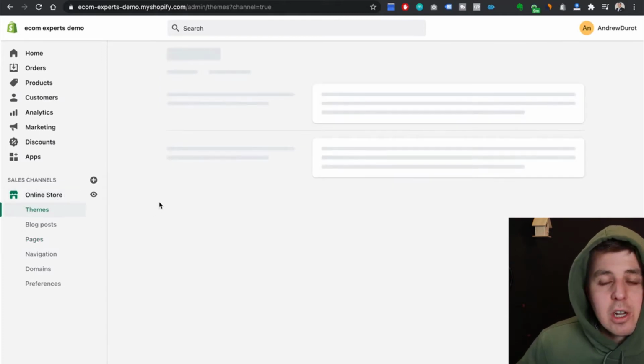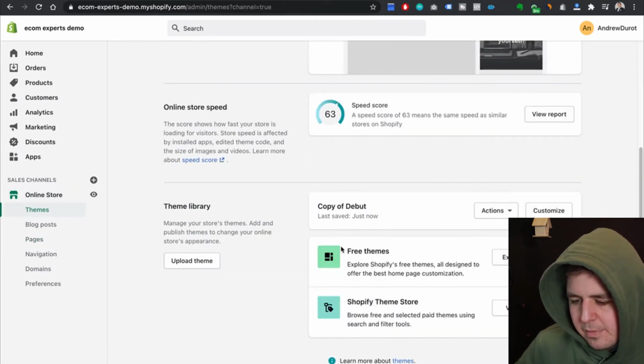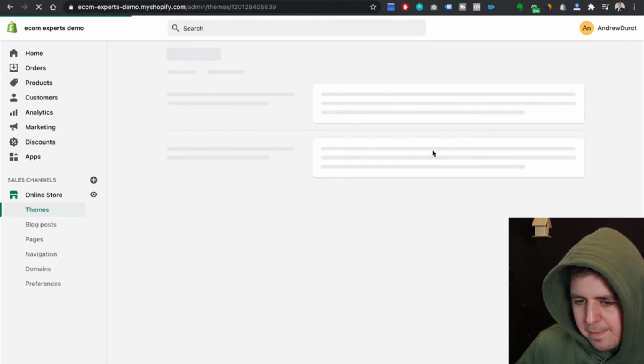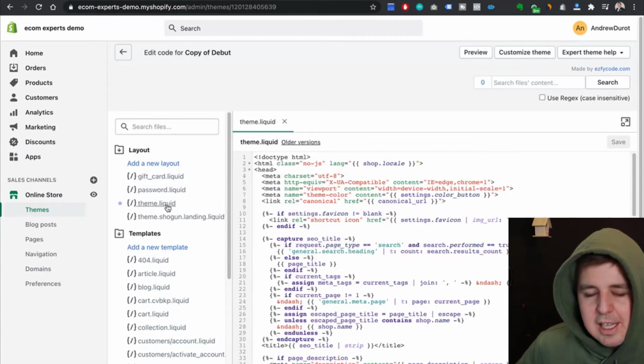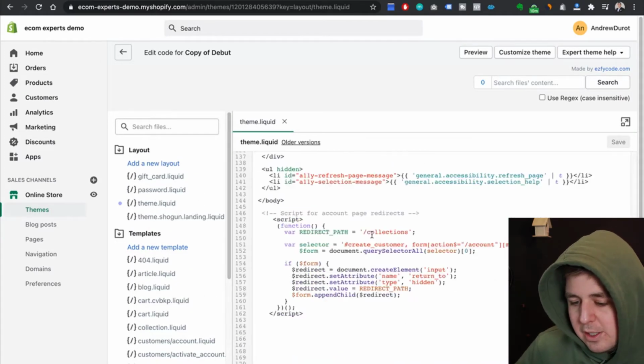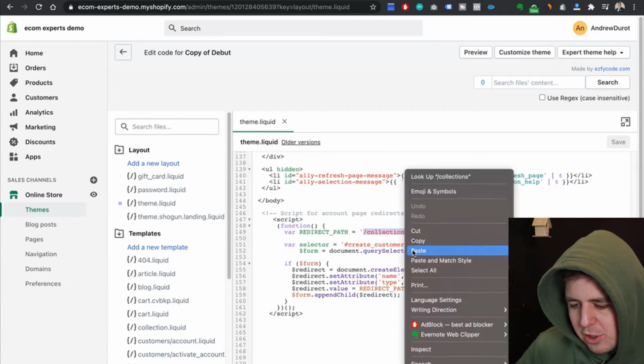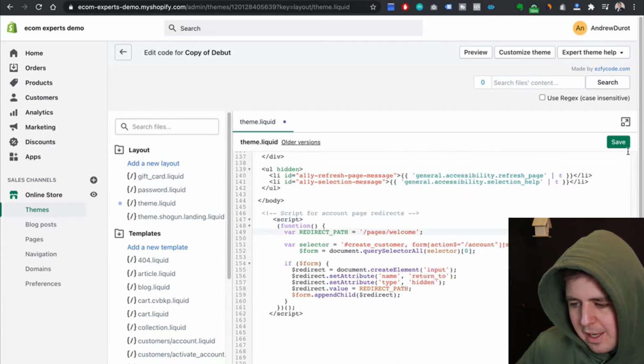So when people create an account, they get redirected to this page. So again, back to online store, the duplicate, action, edit code. We're going back to the piece of code that we have just pasted. It's in theme.liquid. It's all the way at the bottom right here. And instead of going to the collection page, we're going to go to our newly created welcome page. And we save it. Cool.